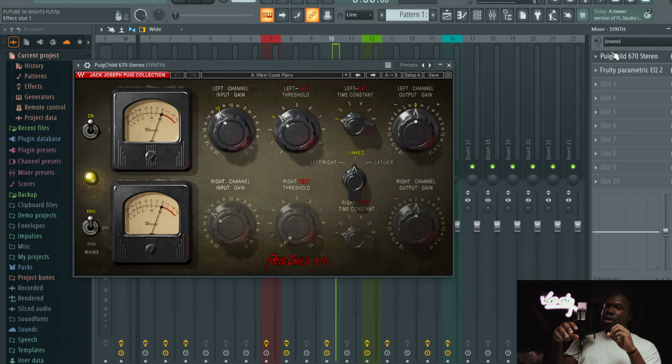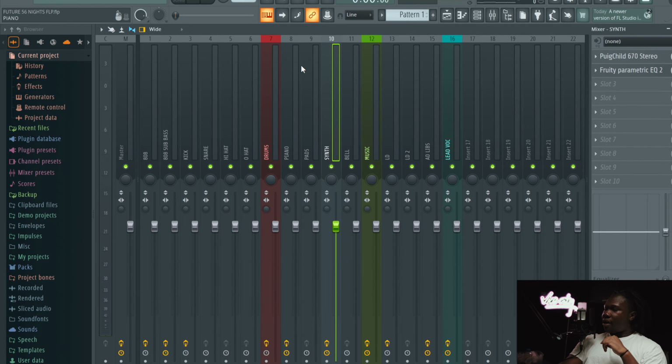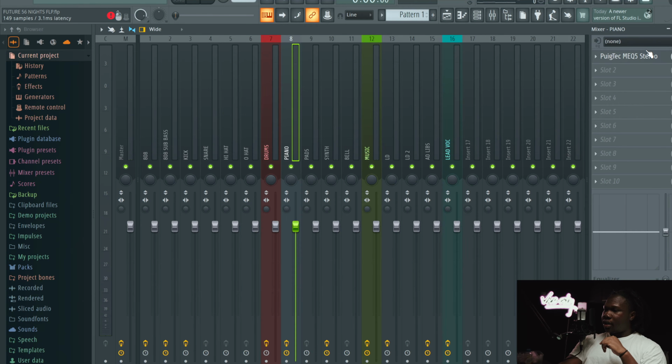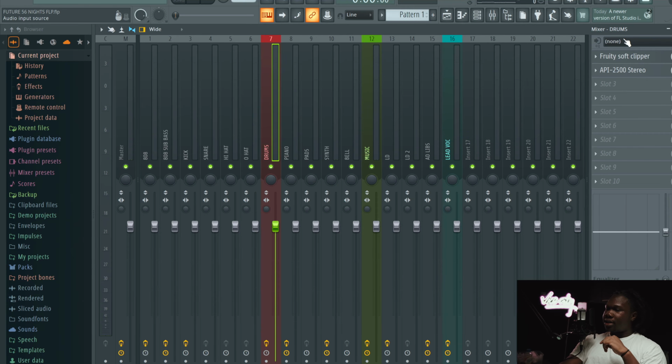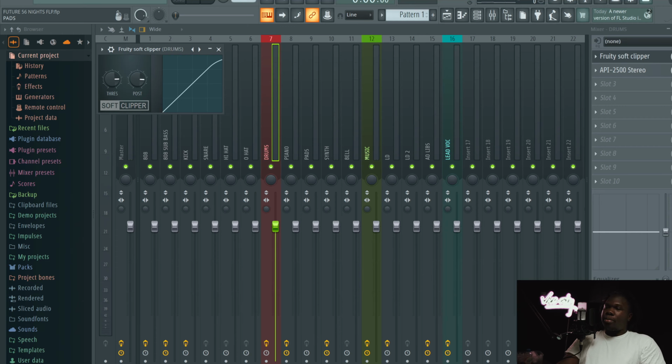There's certain plugins that do that. They give weight, put blubber and fat and thickness, put a little bit of that meat on the bone, right? So these plugins like a Fairchild 670 have that type of effect on certain things. They help them image better as well, right? So on the drum bus itself, I would use another FL Studio clipper.